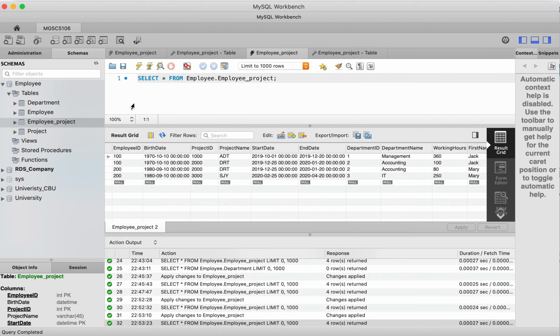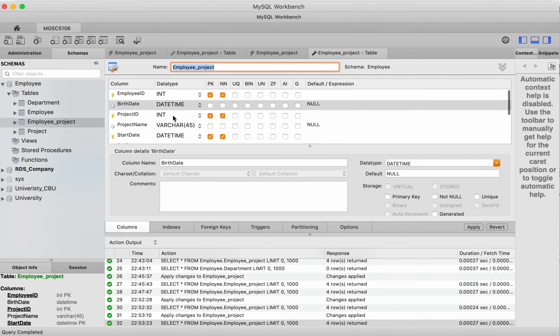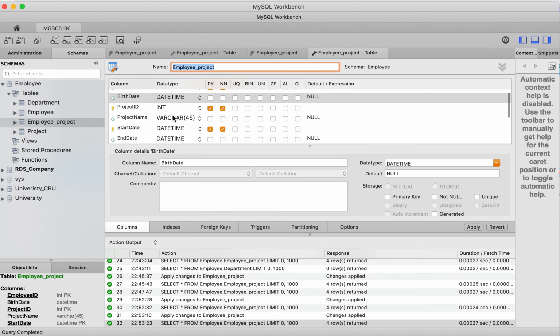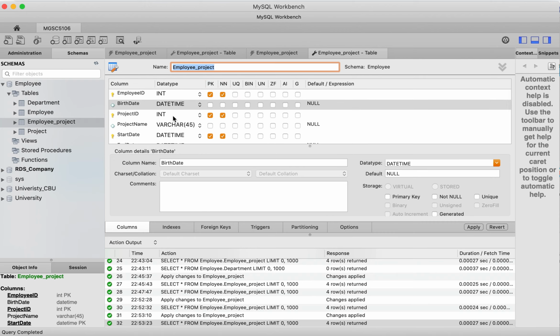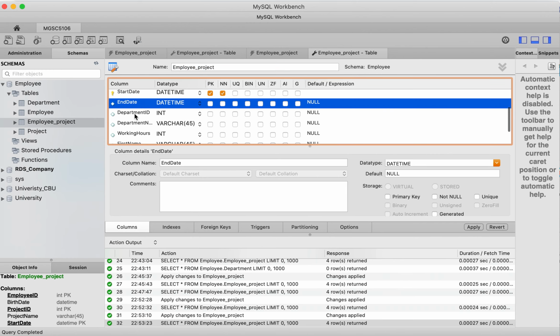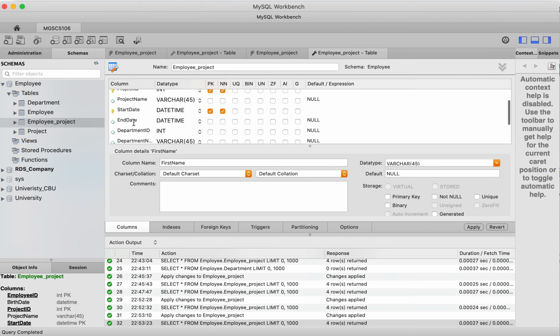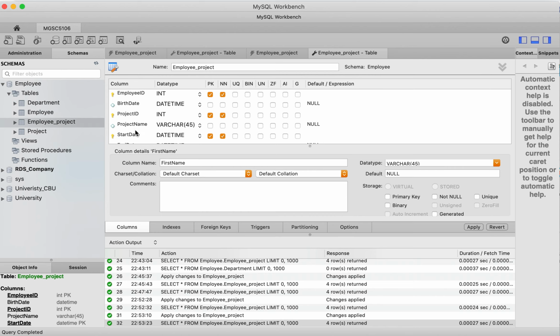Let's check the second normal form. The second normal form says that all the non-key columns should be completely dependent on the primary key, not a part of the primary key. There shouldn't be any partial dependency. It means that all the non-key columns, like for example first name, last name, should not be dependent on part of the primary key.